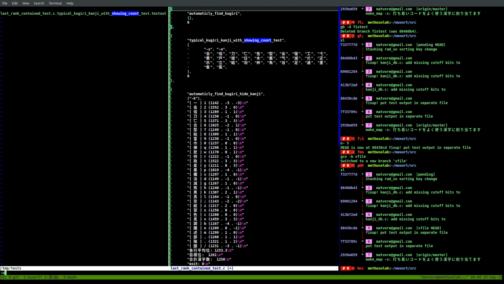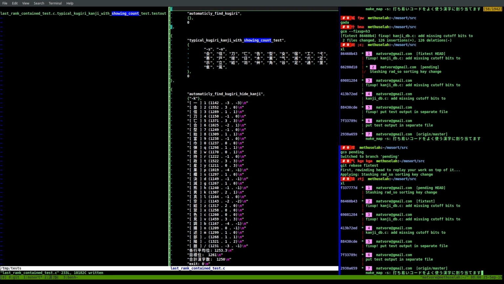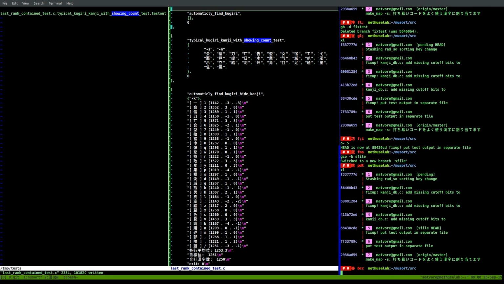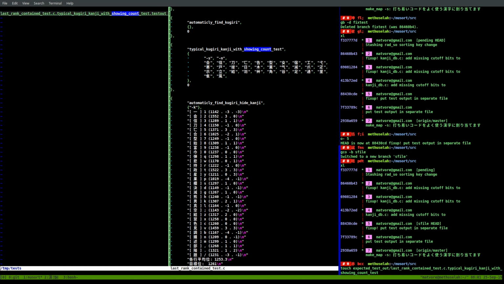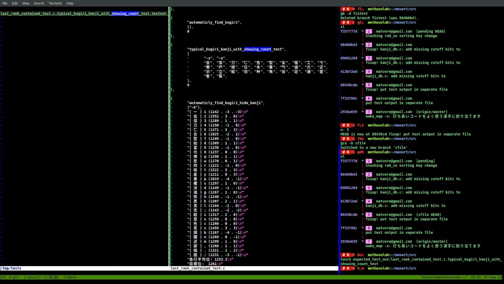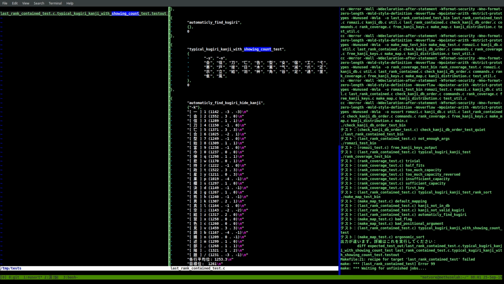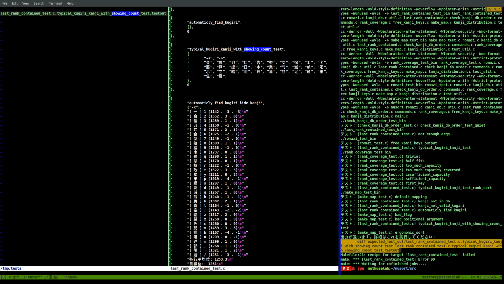Right. So we're going to do a new file. Oh, maybe we can just copy. What is the name of the? Nah, it's annoying. I don't know if that's going to work. Last rank contained test. Okay, touch. Okay. Now we can make this and we'll get an error because it doesn't have any output at all.